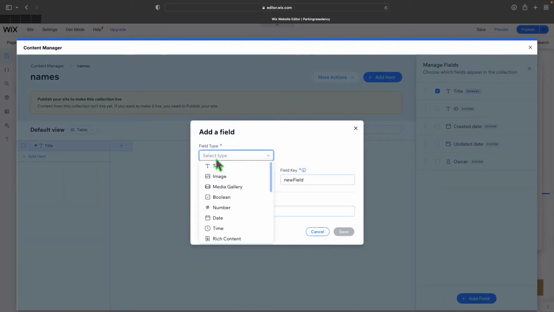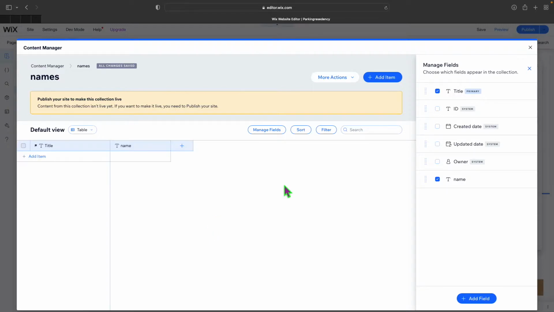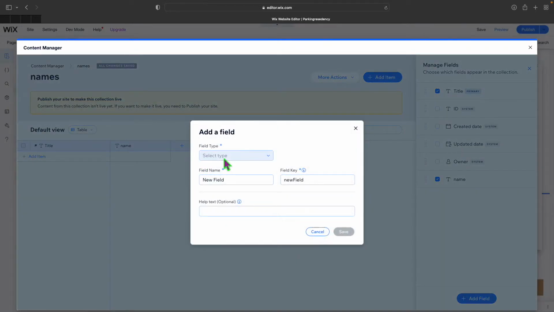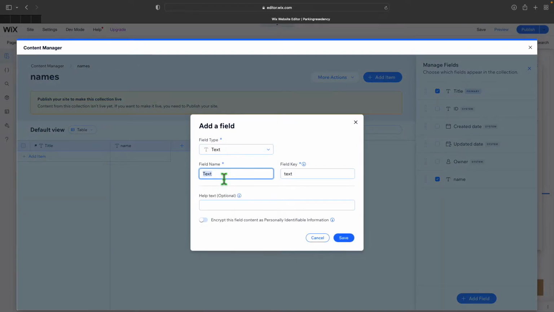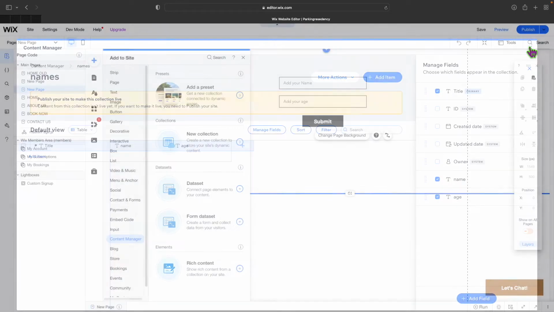Now let's create a first name. Name, there we go. And we're going to create another field for age. By the way, this same way will work if you have anything else. So if you have a geolocation, if you have a number, if you have whatever, just create it the same way that I'm creating it right now.